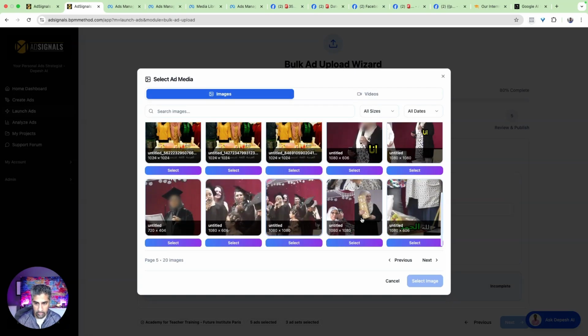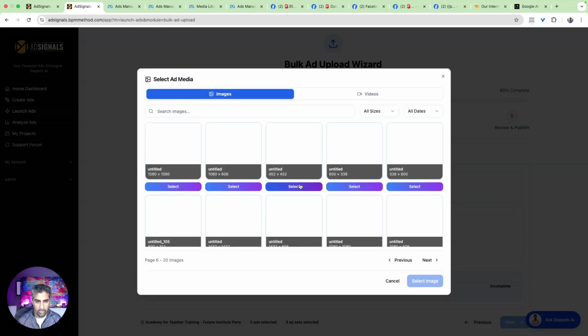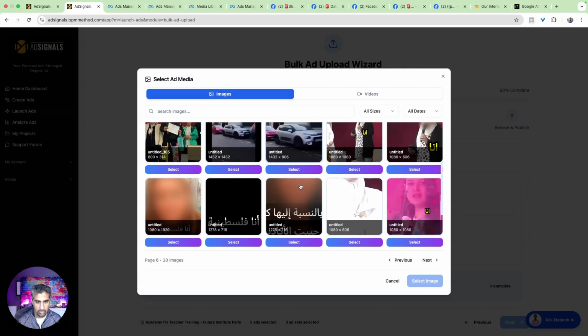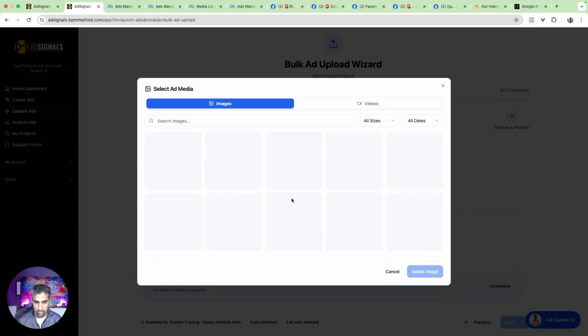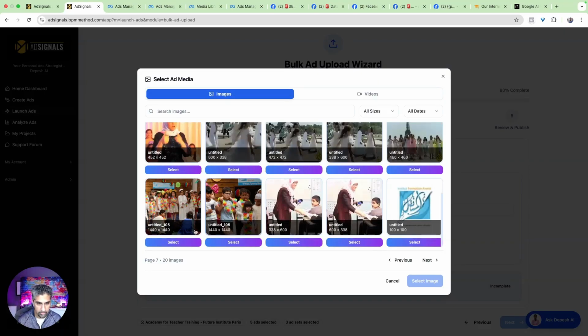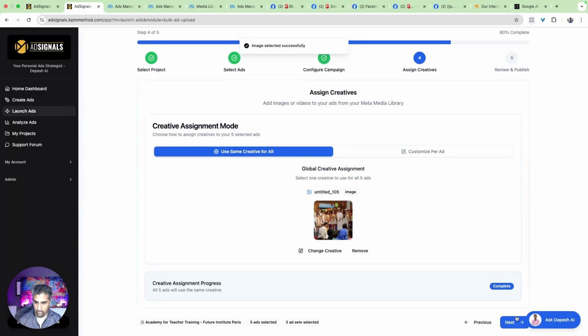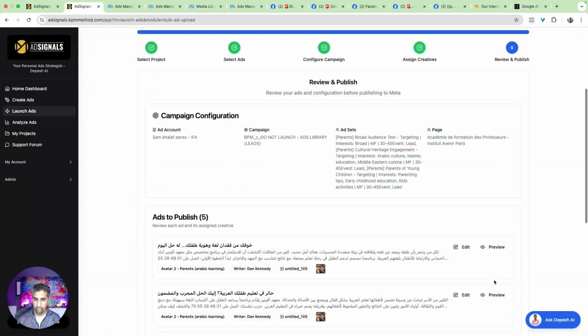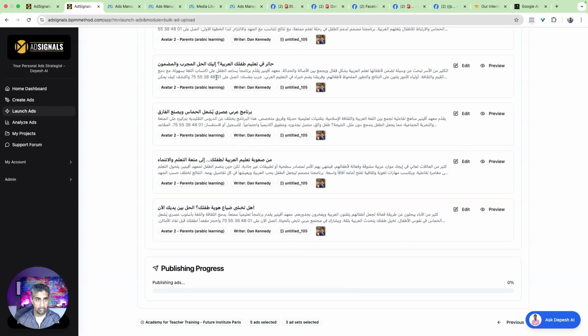Let's have a look. I don't actually know what's on the account, so I'm just flicking through to see if there is something that we can put up. That looks good. I'm going to use that image. I'm just speeding through this to show you the process. So let's publish those 15 ads.